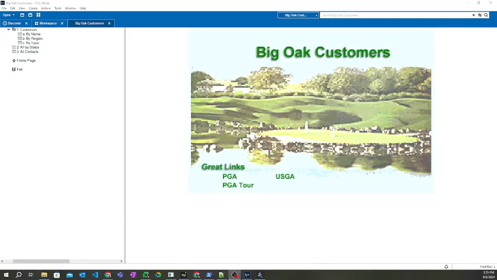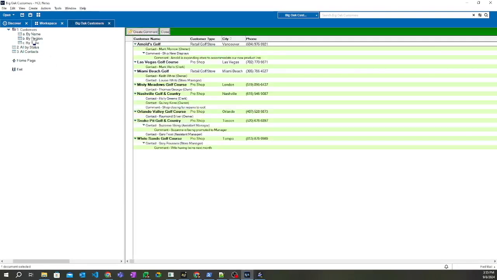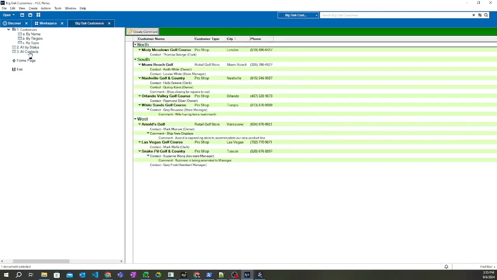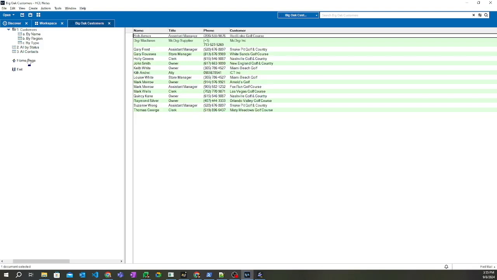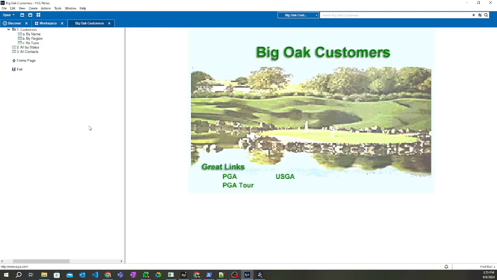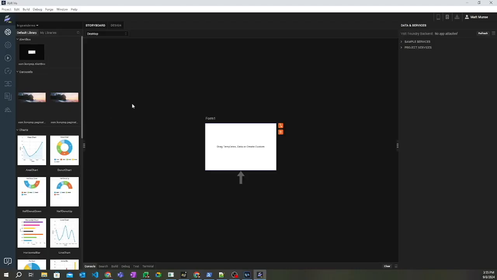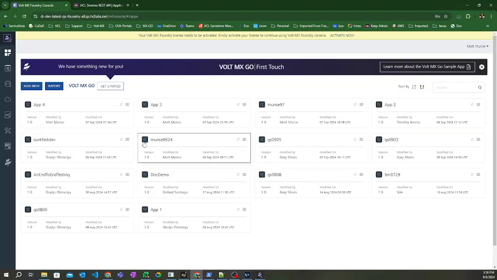So this application is a basic application in Notes. It has a couple views, by name, by region, all the content that we have here. We want to go ahead and import this application through Iris into Foundry. So I've created a project called Big Oak Demo. Looking at our Foundry server, we don't have that application here, but that will be created for us by the import wizard.